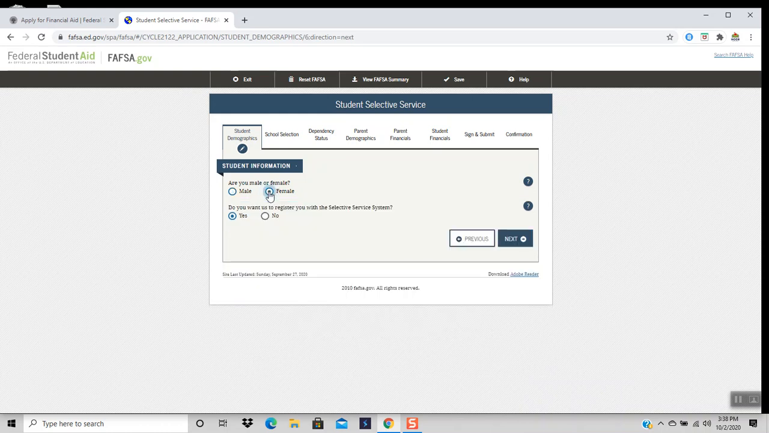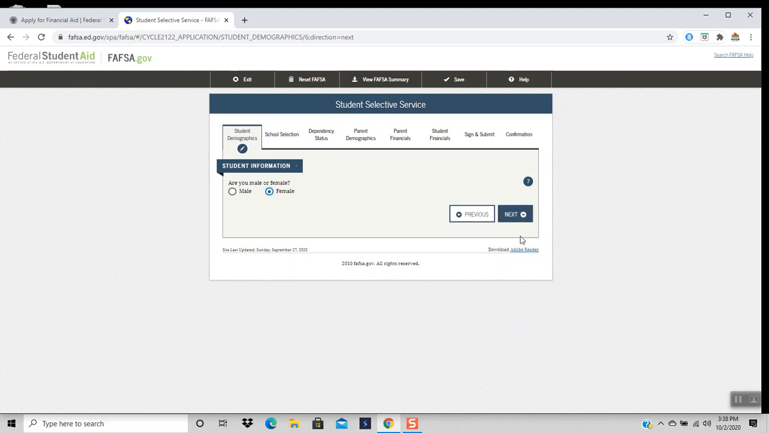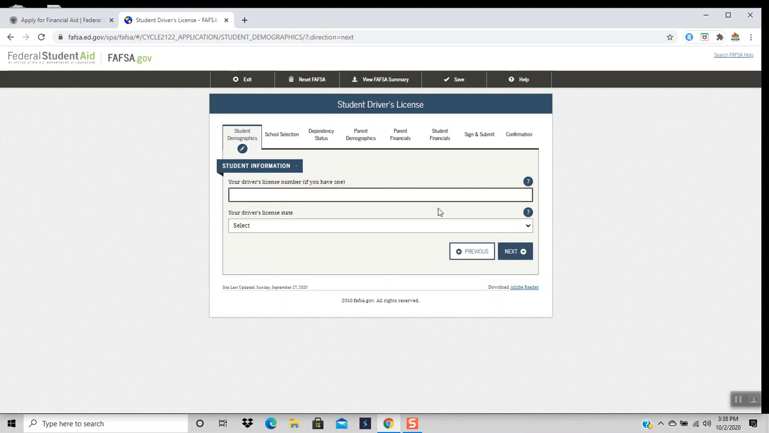So I'm female, so I'm going to go ahead and answer it like this. And I think since I had put male is why I now have that system. I'll leave it checked as yes, and we'll move on. If you want to go ahead and supply your driver's license information, you can. It's not necessary. So I'm just going to leave it blank and click on next.